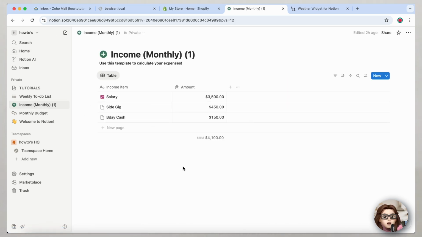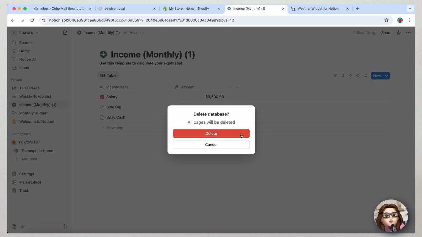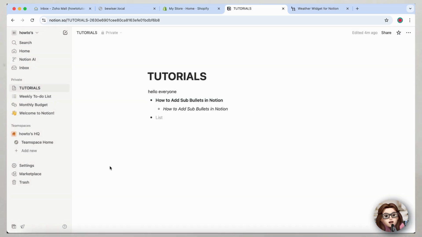Open that page, then click the three dots menu in the top right corner. From the options, select Move to Trash. Don't worry, this doesn't delete your page right away. It simply archives it in your trash folder.